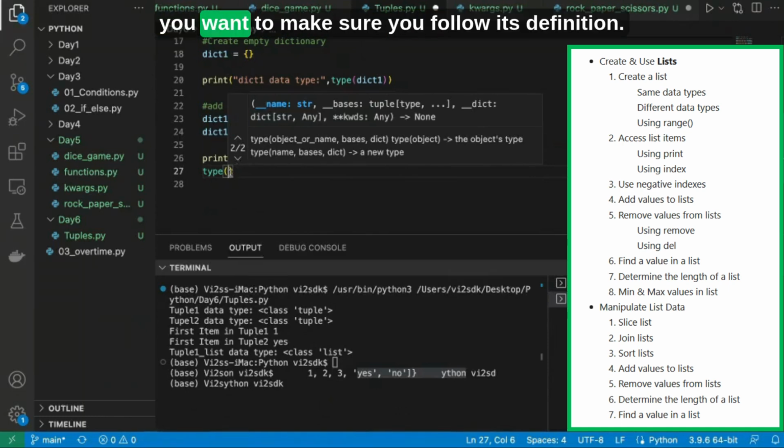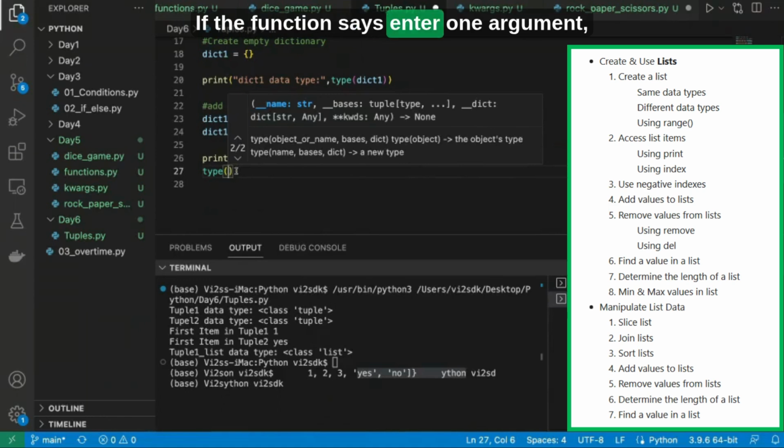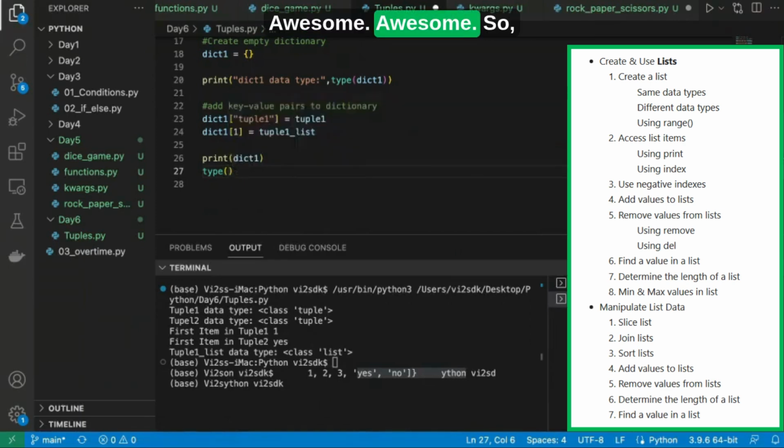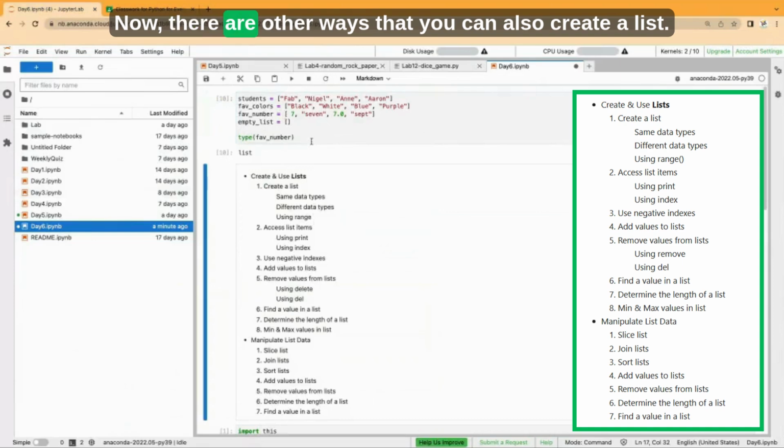So for every function, you want to make sure you follow its definition. If the function says enter one argument, you should enter one. If you enter more than one, it's going to give you an error message. Does that make sense? Yes. Awesome. Excellent question.